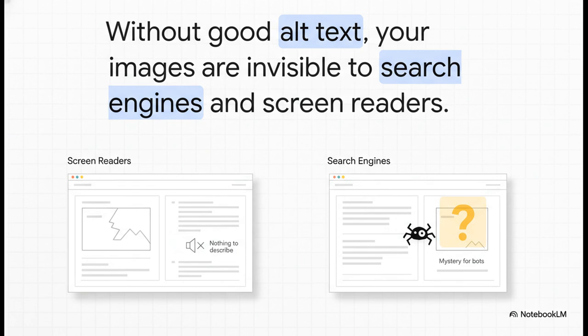For anyone using a screen reader, maybe because they're visually impaired, an image with no alt text is just silence, a total blank. And for search engines, they have no idea what your image is about. They can't see it, so they can't rank it, and you're missing out on a huge SEO win.